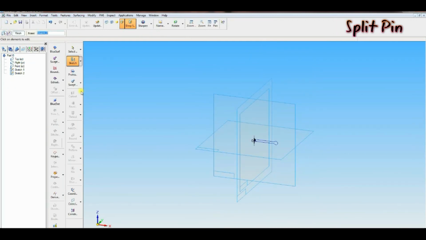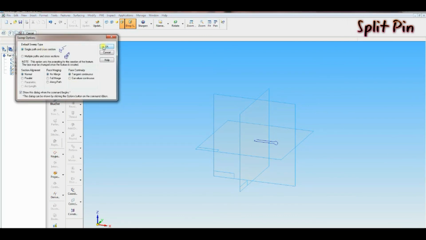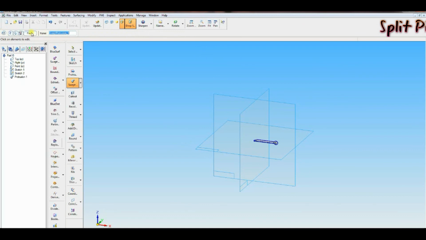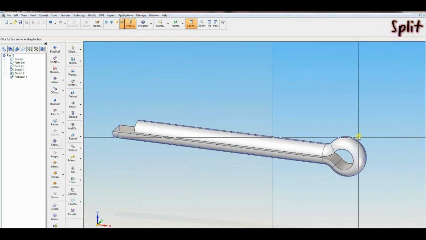Then return. Now go to swept protrusion, single path. OK. First you select path, that is the path. Click, then right click, then that part you have to select and finish. Now you can see the split pin is over.